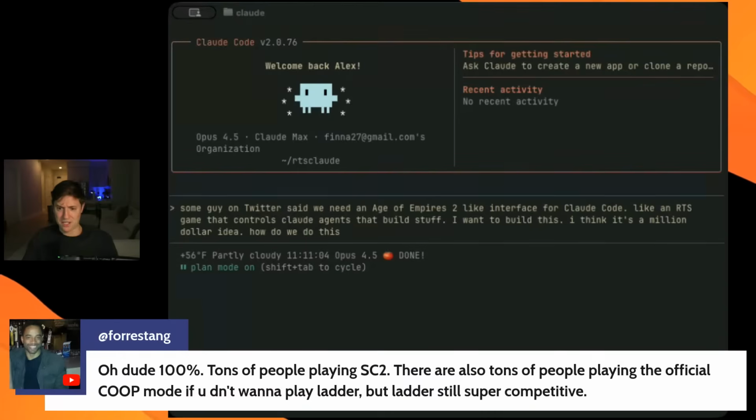Oh, dude, hundreds and tons of people playing StarCraft 2. There are also tons of people playing the official co-op mode if you don't want to play ladder. And ladder is still super competitive. I feel like StarCraft and Counter-Strike are a young man's game.